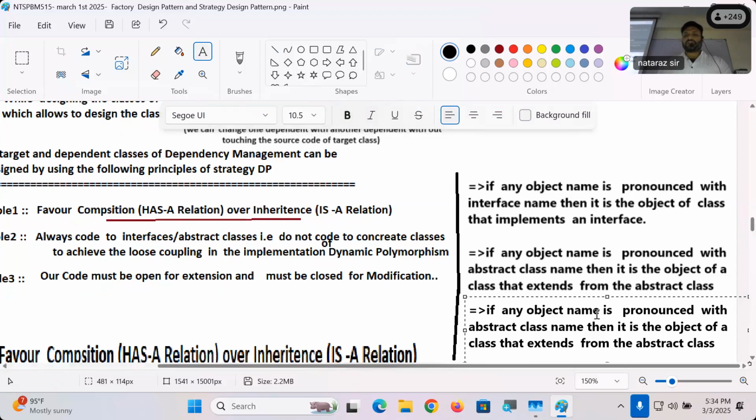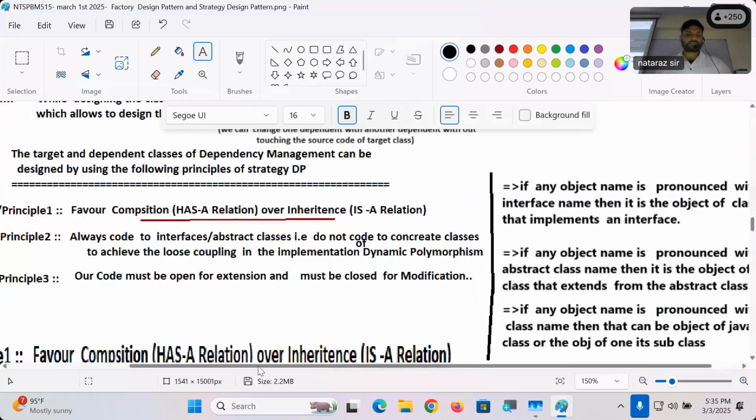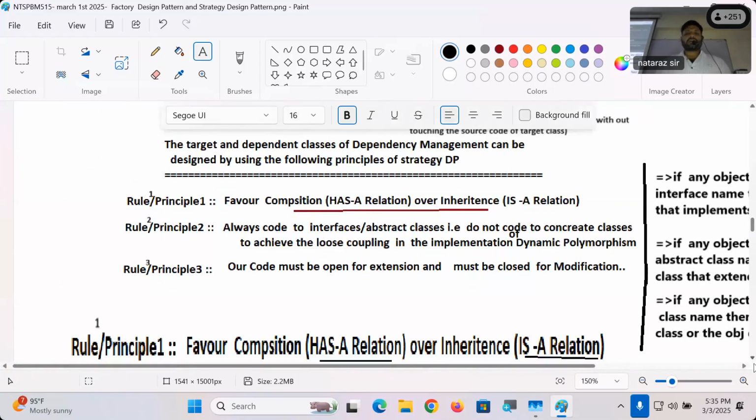If any object name is pronounced with a class name, then that can be the object of that Java class or the object of one of its subclasses. Are you getting my point there, guys?